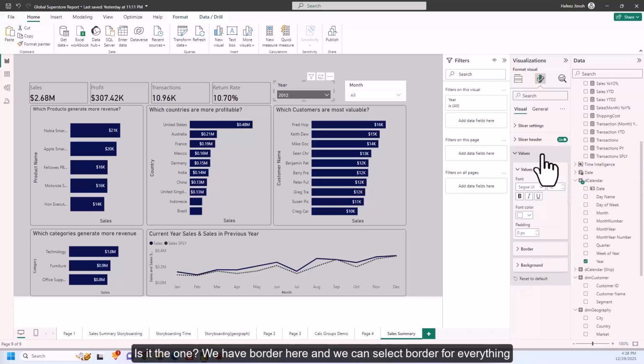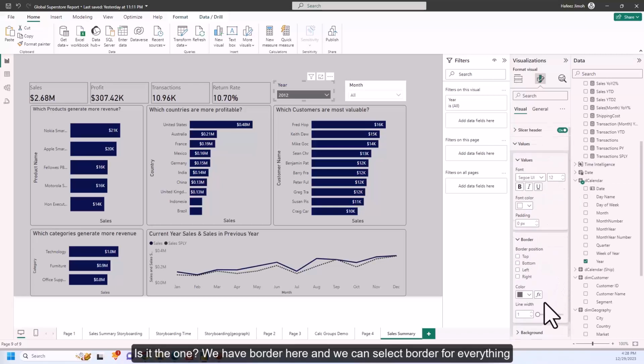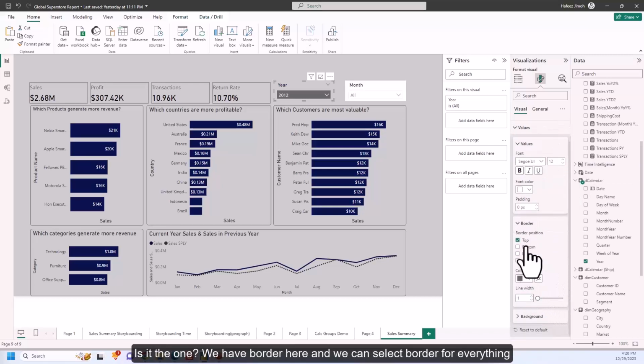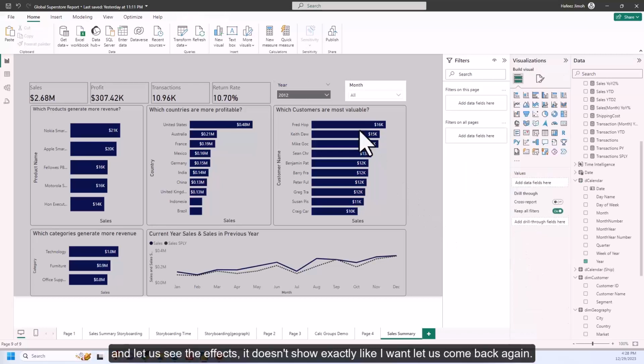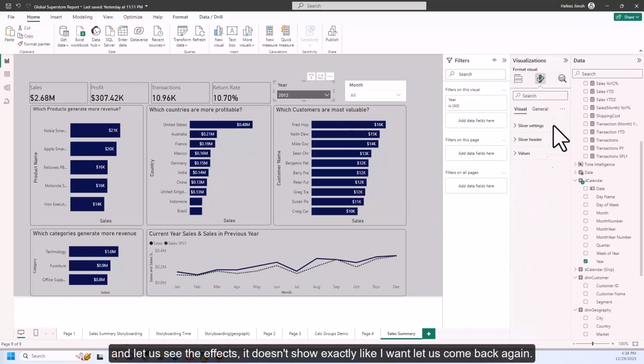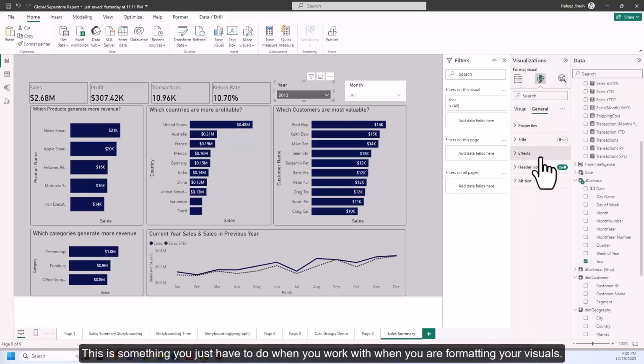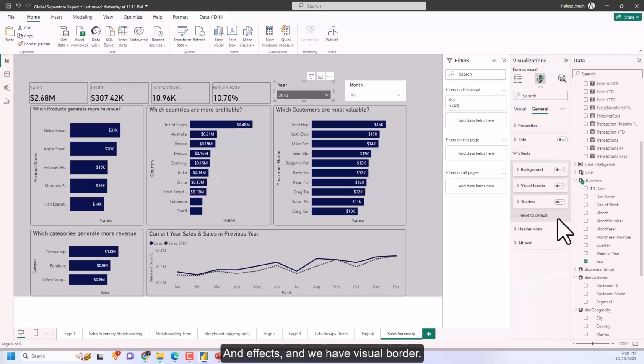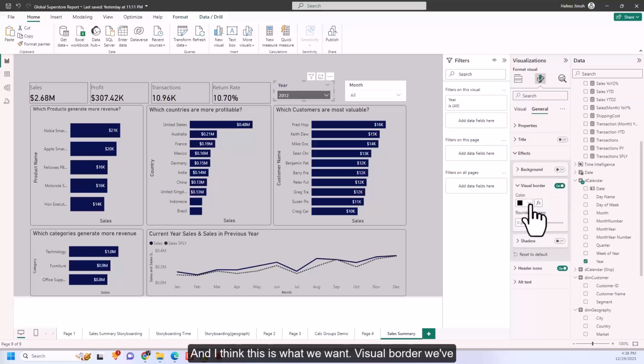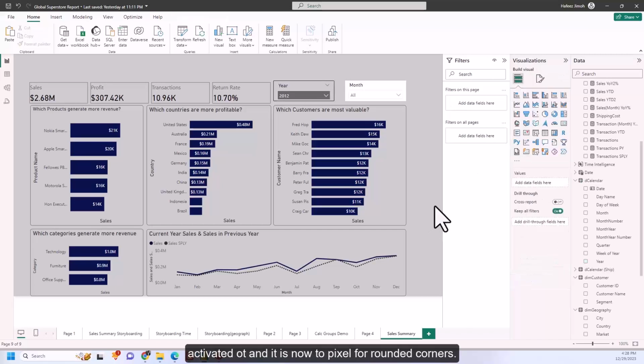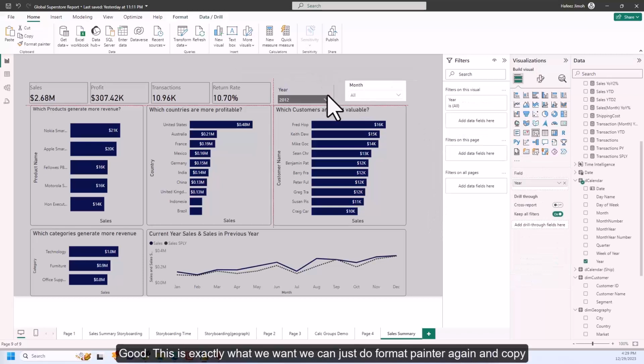Is it the one? We have border here, and we can select border for everything, and let us see the effects. It doesn't show exactly like I want. So let us come back again. This is something you just have to do when you are formatting your visuals. And effects. And we have visual border. And I think this is what we want. Visual border, we've activated it, and it is now 2 pixels for rounded corners. Good. This is exactly what we want.